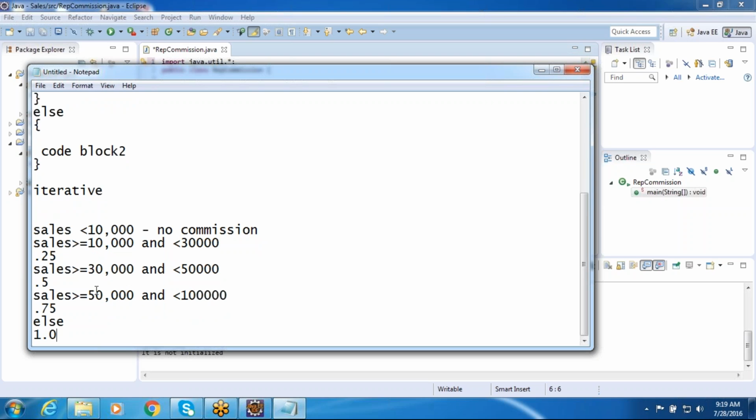Whenever the sales is less than 10,000, no commission is given. Whenever the sales is in the range from 10,000 to 30,000, it is 0.25. If it is 30 to 50,000, it's going to be 0.5%. 50 to 1 lakh is 0.75. 1 lakh or above 1 lakh, it should be 1.0%. Like this, we need to calculate the commission on sales. So let us write a program for that particular purpose.